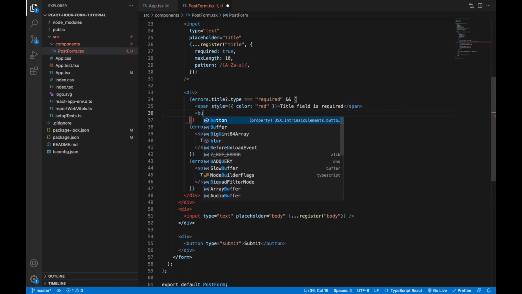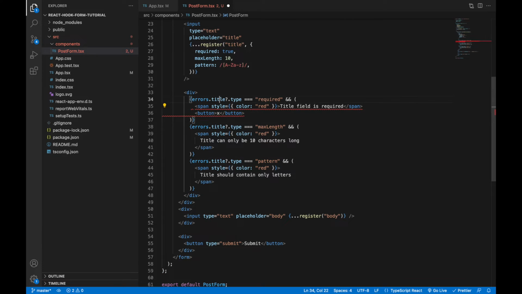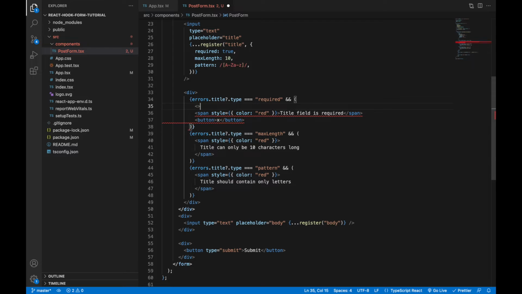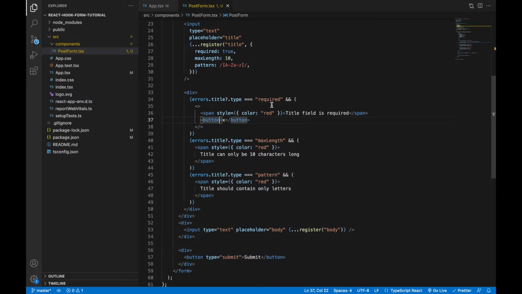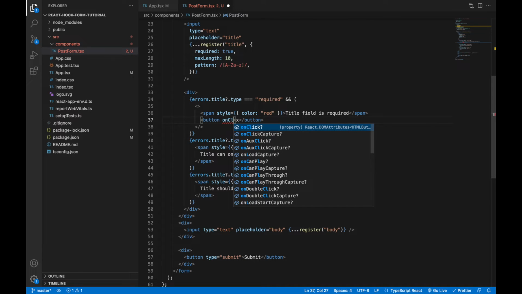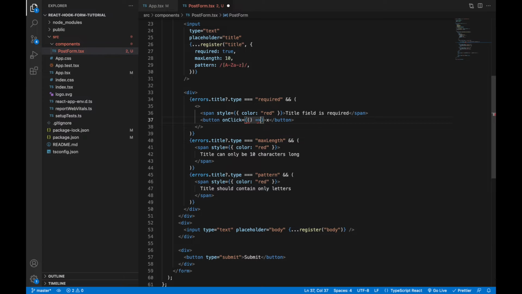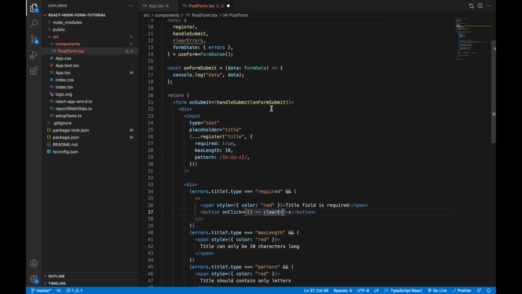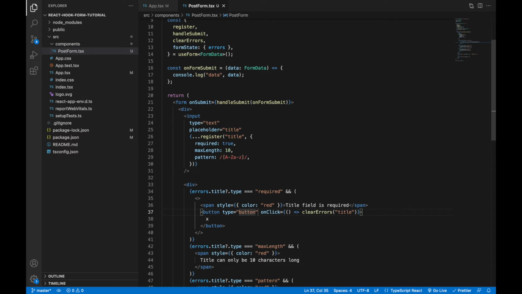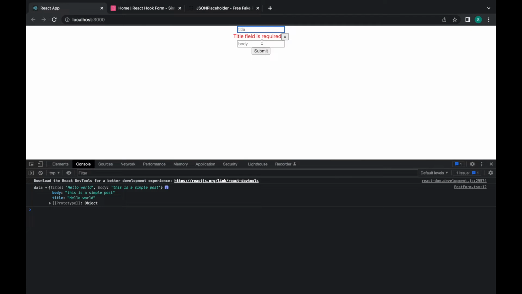I would like to let the user close the error message, so when the error appears, there will be an X button next to the message, and when the user clicks on it, the error will disappear. So I will use the clear errors method, which comes from the useForm hook, and I will pass the name of the field, which is title in this case. I will also add a type button to this element, and now when the error appears, I will be able to remove it.